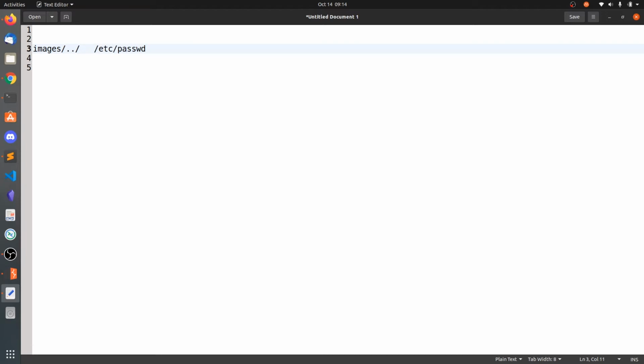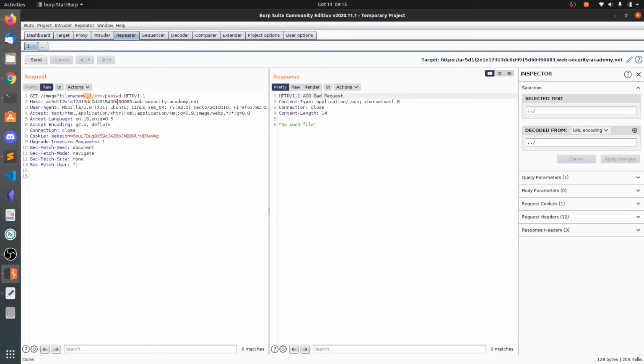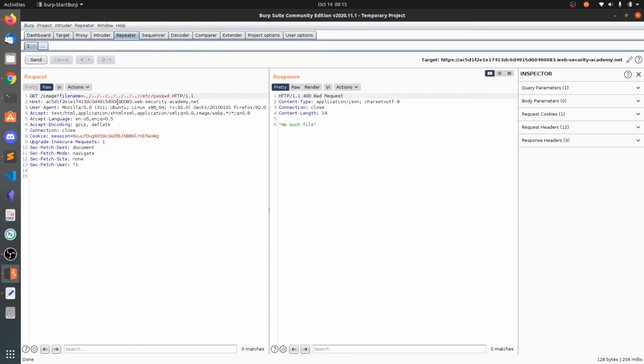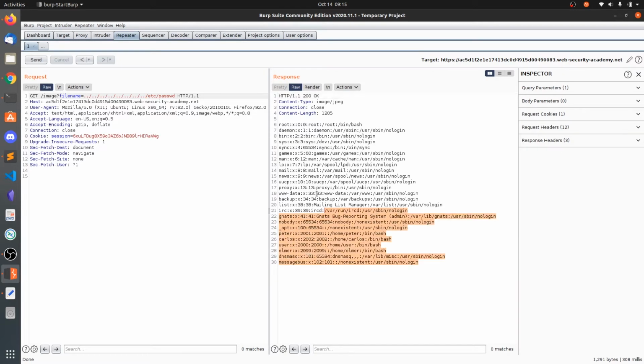add some directory traversal. So we go up. We can go up 5 or 6 directories to make sure that we are at the top of the directories, so that is the root. Now if you include this, the server will include the root directory and /etc/passwd. So let's copy and paste it a few times and send this request, and you can see the contents of /etc/passwd.